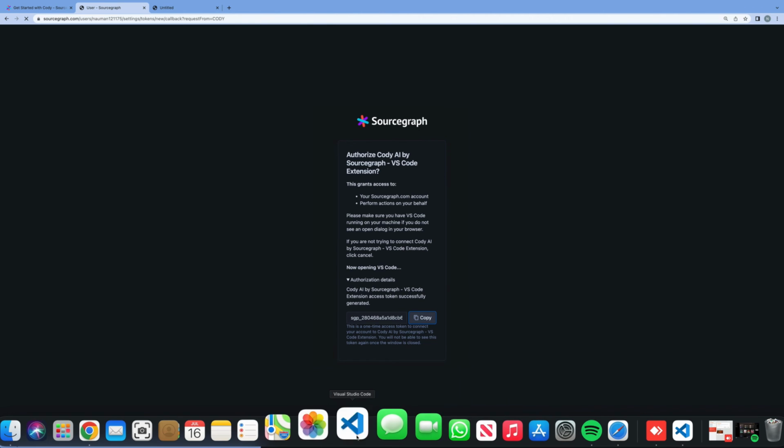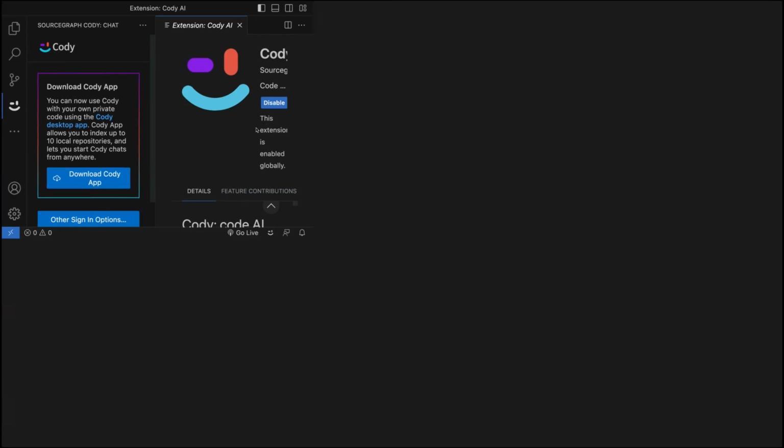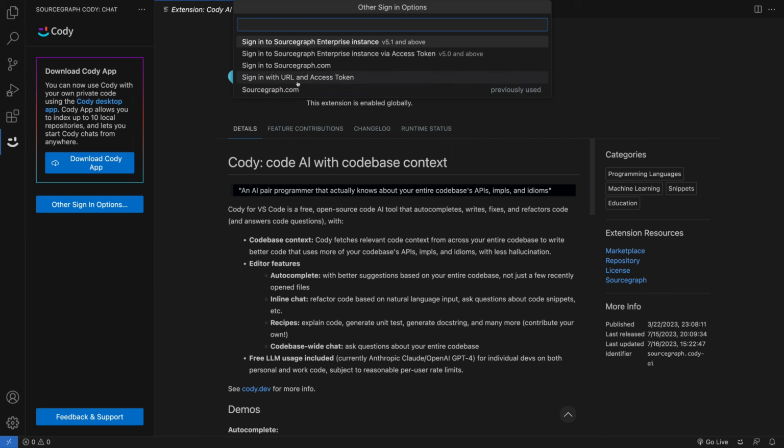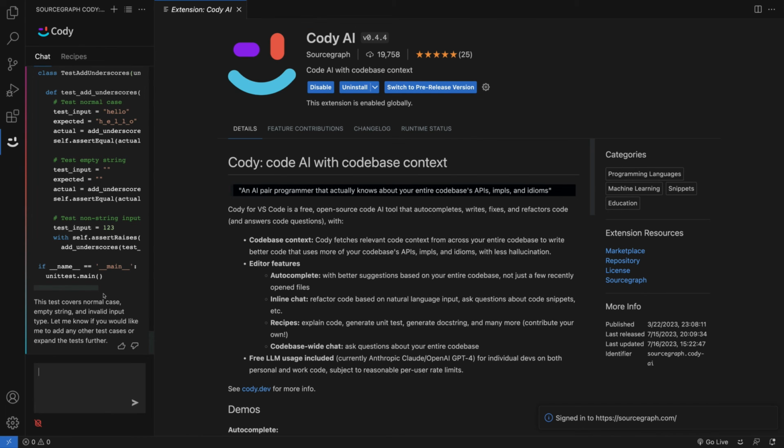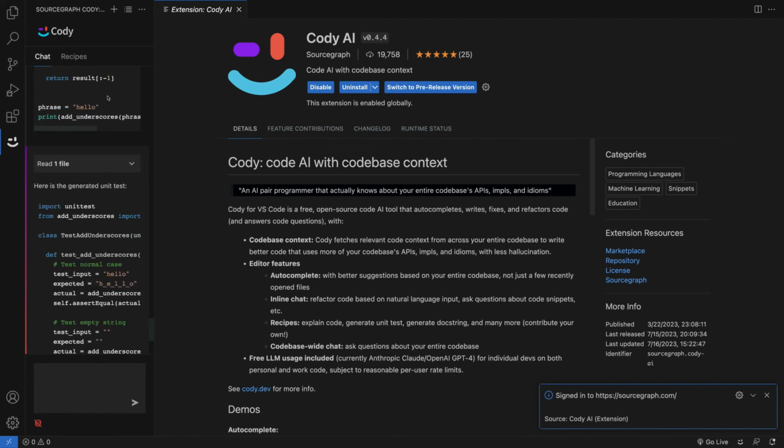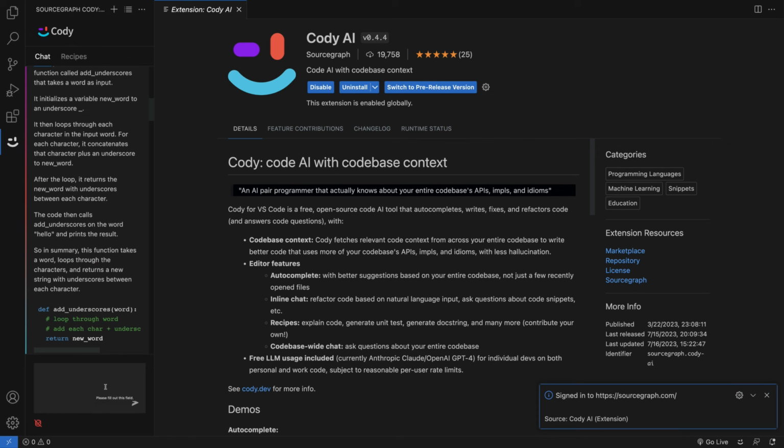I don't know why it is not working the way it should here. So for SourceGraph.com, let me paste in my access token here. Yeah, it's done. I just need to paste my access token and now it says that you are signed in successfully. So that was it. It's done. Here I can chat with my AI assistant.